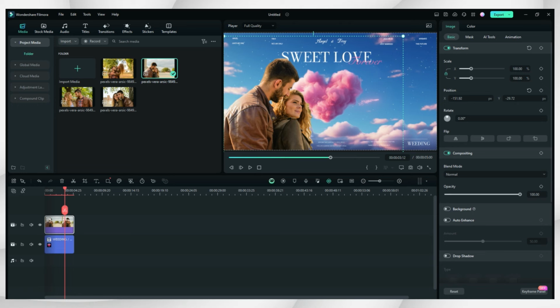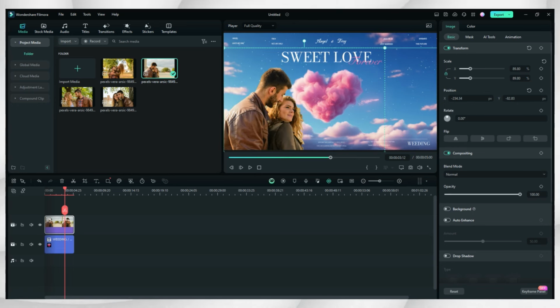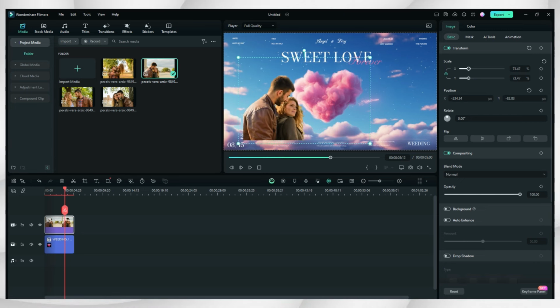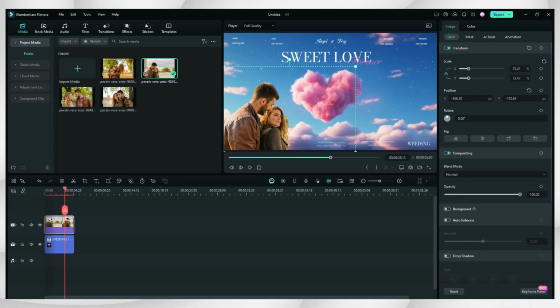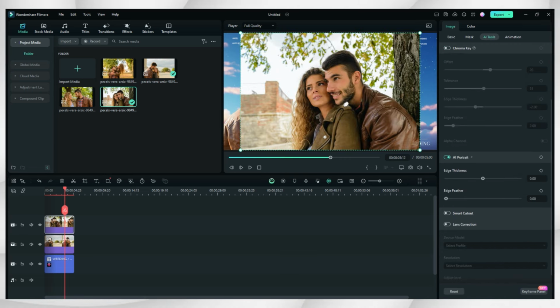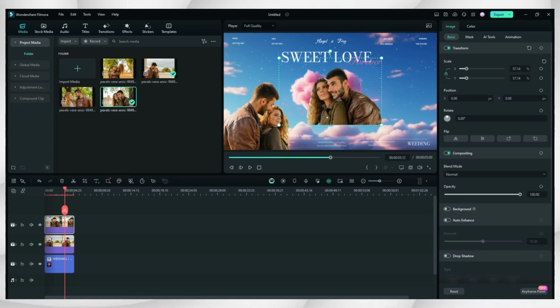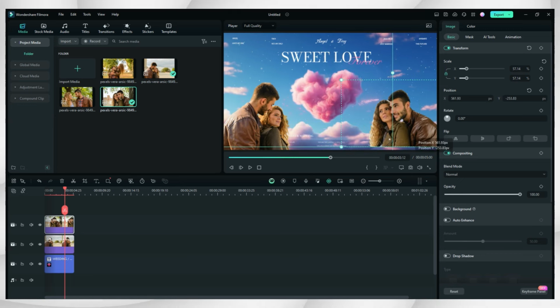And after that, resize the picture like this one and move it around for the position, and then insert the other pictures as well. Just repeat the process: AI tools, then AI portrait, and after that, scale it and then move it.